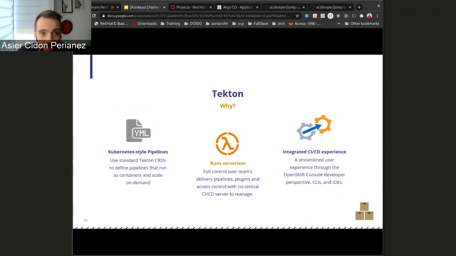Tekton runs serverless. All processes in Tekton are individual, and you don't need a specific server or manager to handle this sequence of tasks. Finally, we have an integrated CI/CD experience. Tekton is totally integrated with the Kubernetes console, and it has different integrations with command line clients and IDEs, for example, Visual Studio Code.